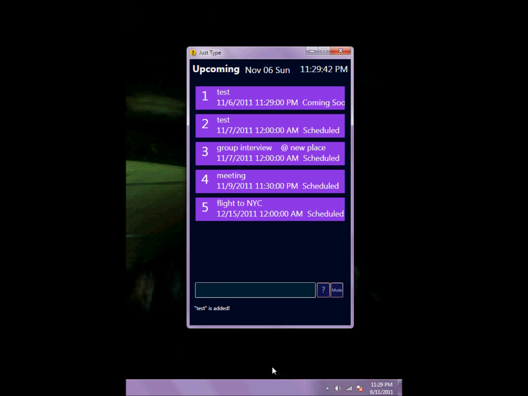Test is due. So even if our to-do manager is hidden in the task tray, it can still remind the user with a voice feedback as well as this balloon popping up, and we can click on the balloon. Glad to see you again. And it brings us right back to the JType to-do manager.